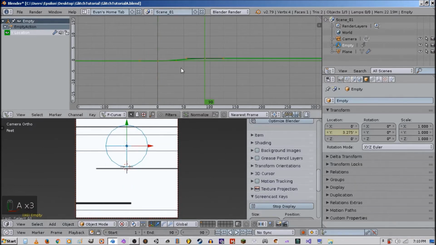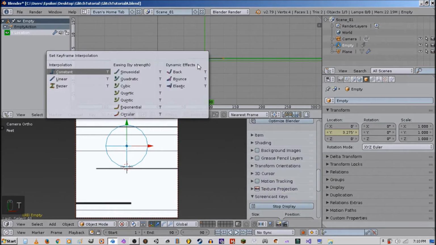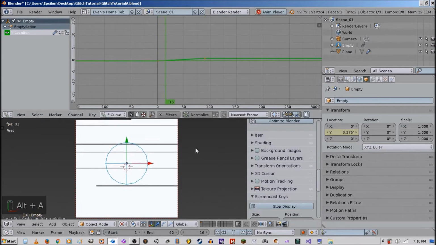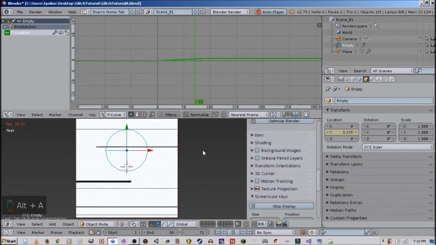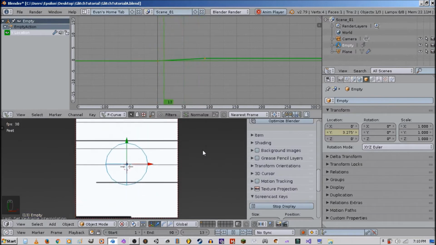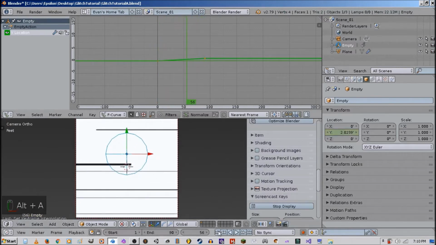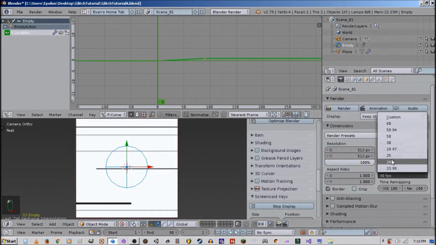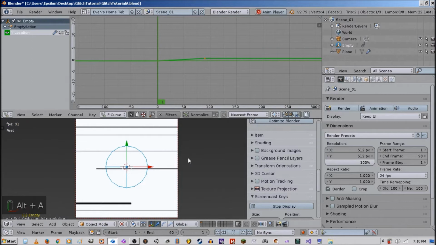And in the graph editor, select your vertex and press linear. And that'll make everything roll nice and smooth. Alright, so that's a little too fast for me. Go ahead and slow it down a bit to 24.